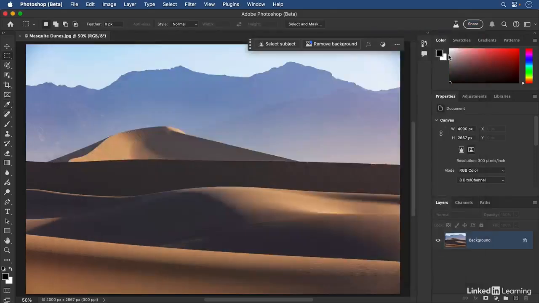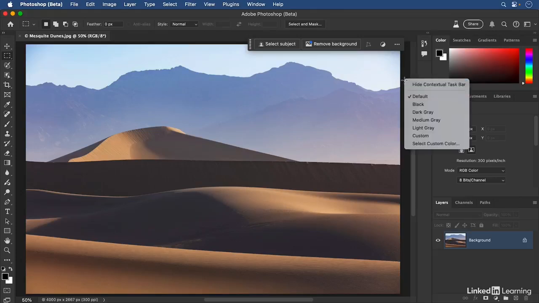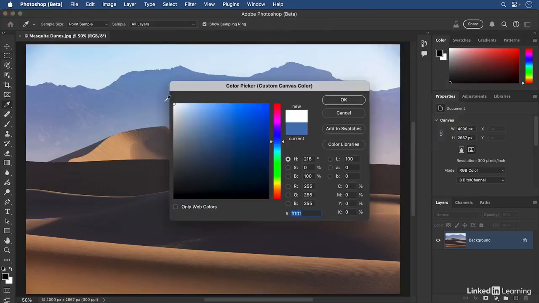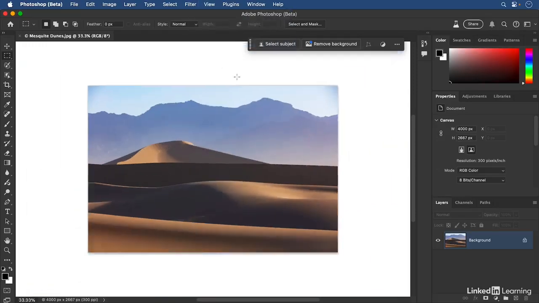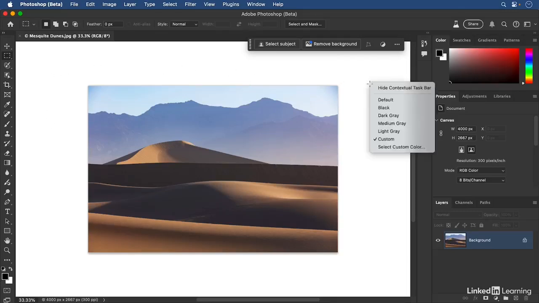All right, if I ever want to change the color that surrounds the image in the image preview area, we can right-click or you can control-click on Mac and then select from any of these options. So for example, if I wanted to see what this image would look like against a white background, I could choose Select Custom Color and use the color picker in order to select a white. I'll zoom out once using the View menu and then zoom out so we can see that area in white a little bit larger. All right, I'm going to right-click again, Control-click on Mac, and then set it back to the default.